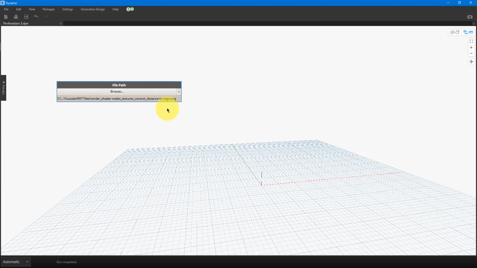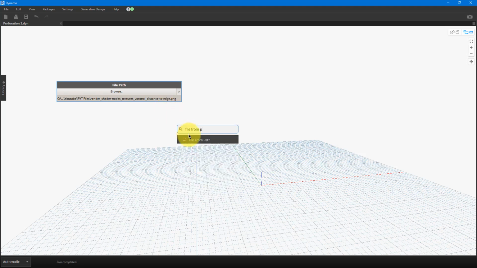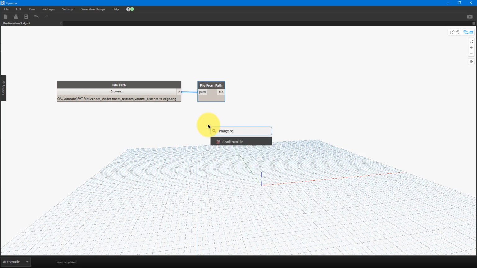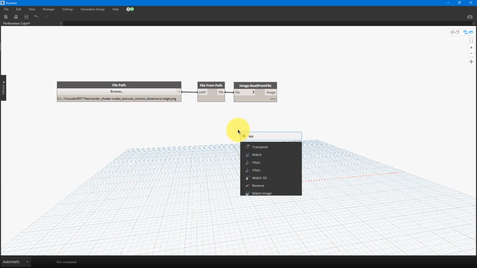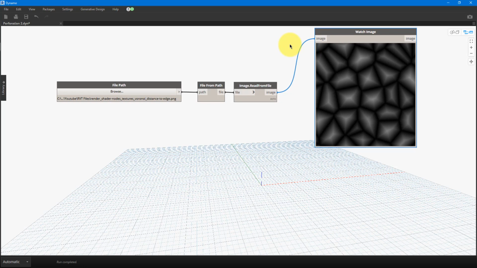Let's turn this path now into an actual file. So I can search for File from Path. And now when I connect this to here, we have converted the path, which is a text, into a file. To see the image in Dynamo, you can also try Image, Read from File. And when we make this connection, you can see the image is there as a bitmap. To see it better, I can also put in here another node called Watch Image. Connect this to there, and there we can see it. That's the same photo from before.